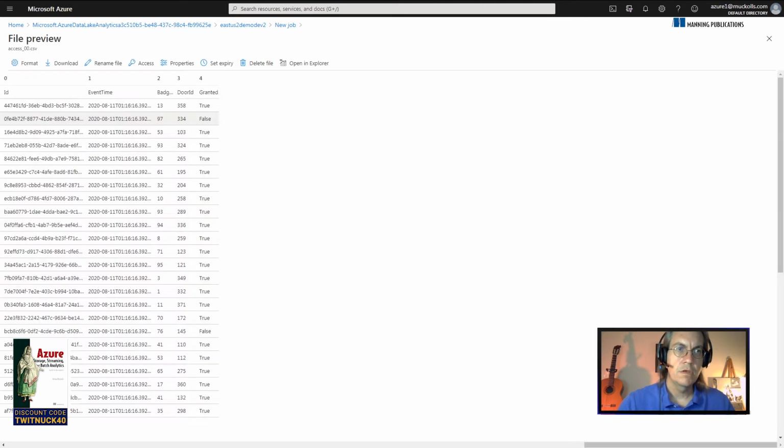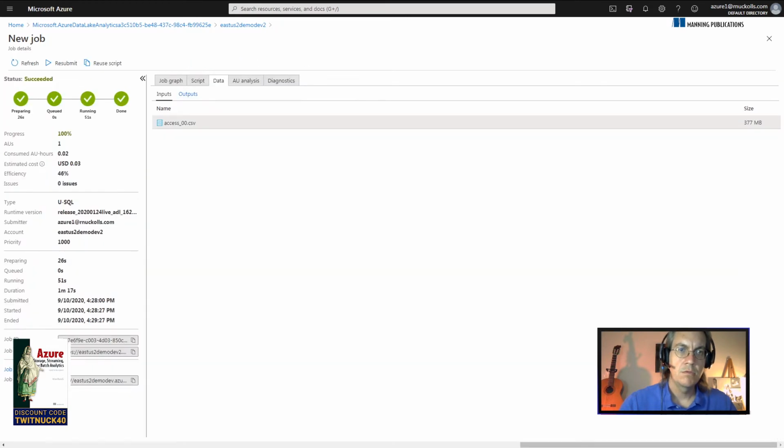And because these are CSV files, various types of text files, we can actually get a preview of the data here in the window. You can see this file had a header row with these IDs, and here's the data in it.